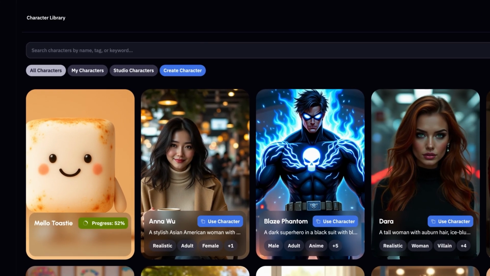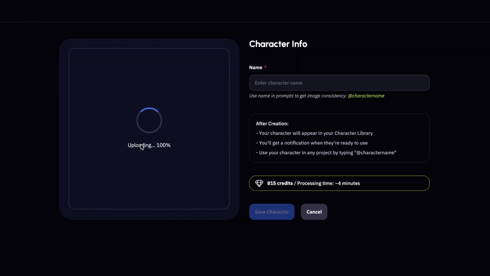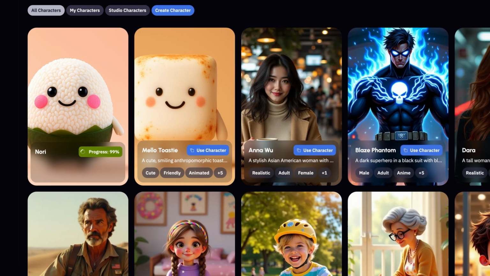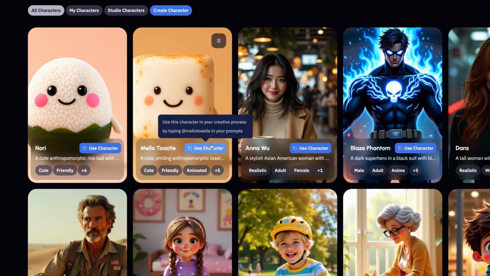Want to upload your own image? Just click Create Character, drag and drop, or upload your file, name your character, and hit Save. It's that simple. Once training is complete, you'll get a notification letting you know your character is ready to use.